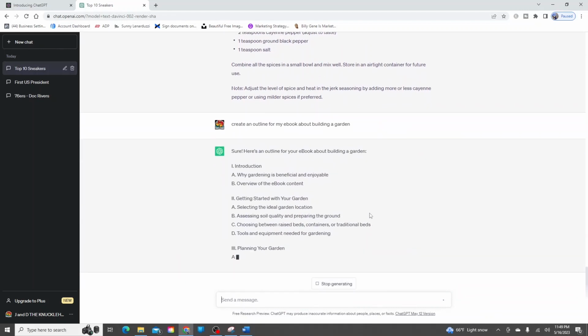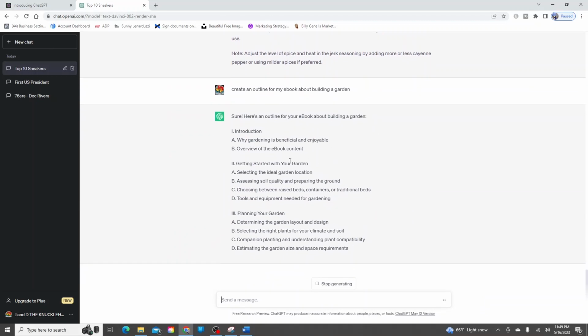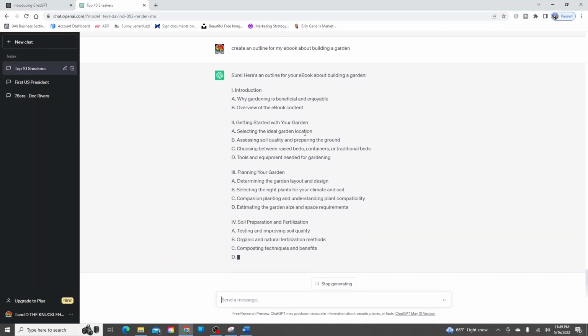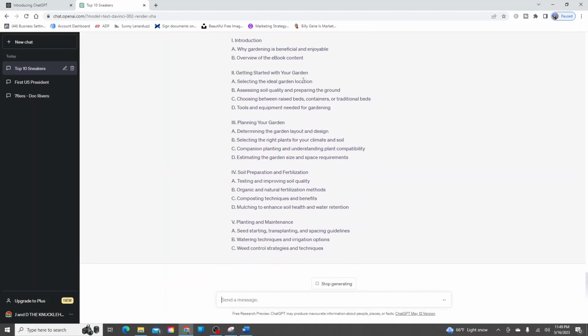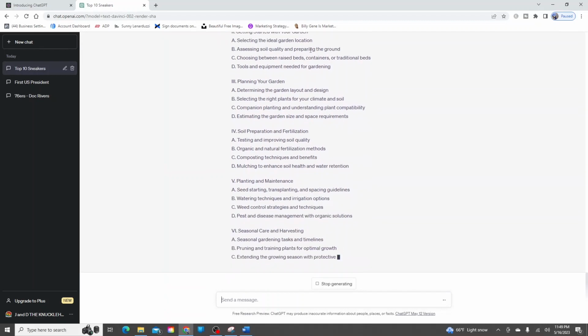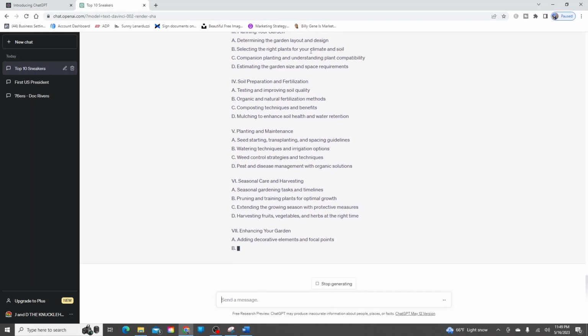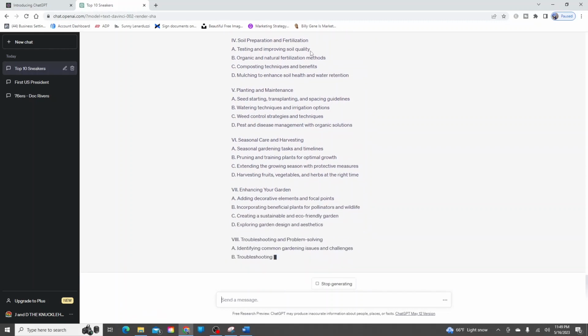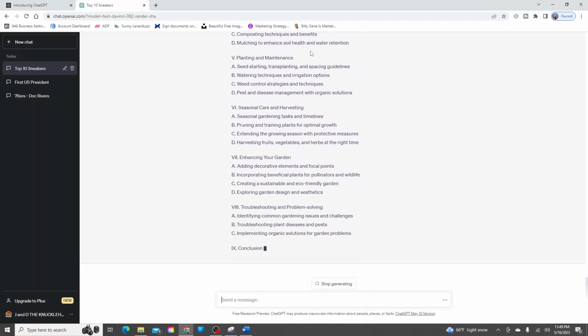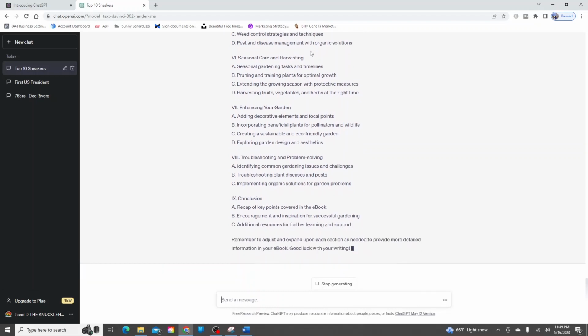And boom, it says 1, introduction. A, why gardening is beneficial and enjoyable. B, overview of the ebook content. Number 2, getting started with your garden. Selecting an ideal garden location, assessing the soil quality. Like, look at that, guys. And it's still going. It's still going. Like, seriously. Can you believe that?